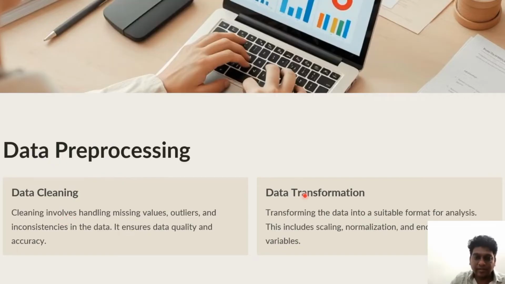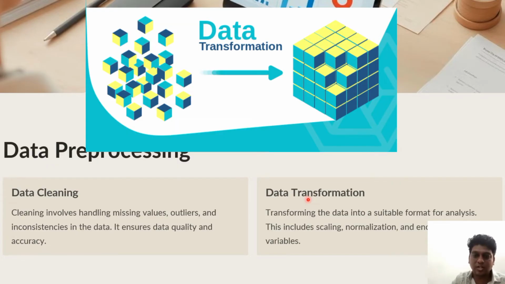outliers. In case of data transformation, it involves converting the data into a format or structure suitable for analysis or modeling. The steps involved are such as scaling and normalization, from minimum to maximum scaling. So the scale values range from 0 to 1. Then standardization, so center data around mean 0 and standard deviation as 1. It converts the categorical variables into numerical ones.